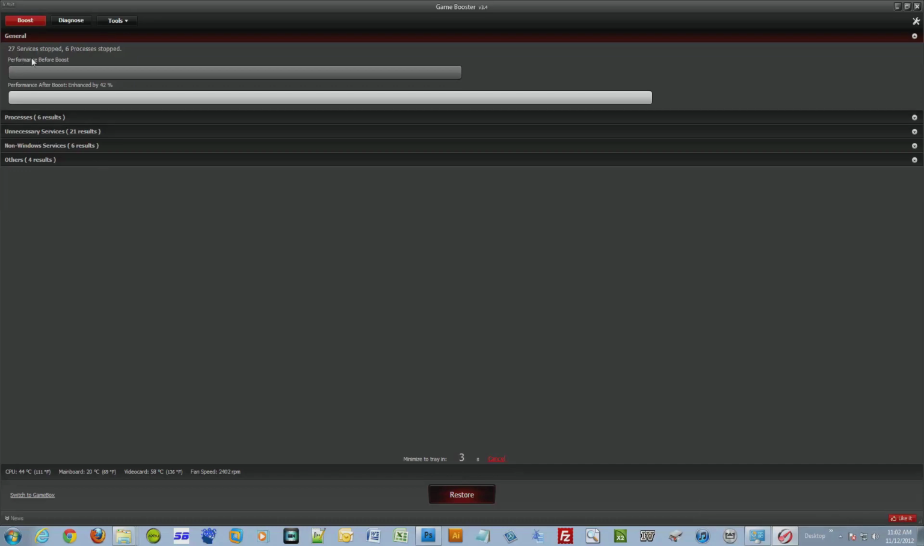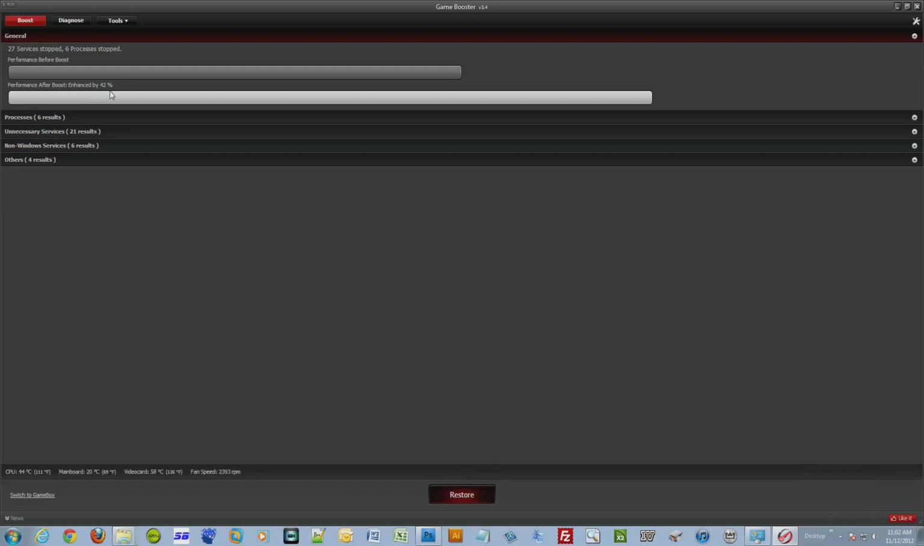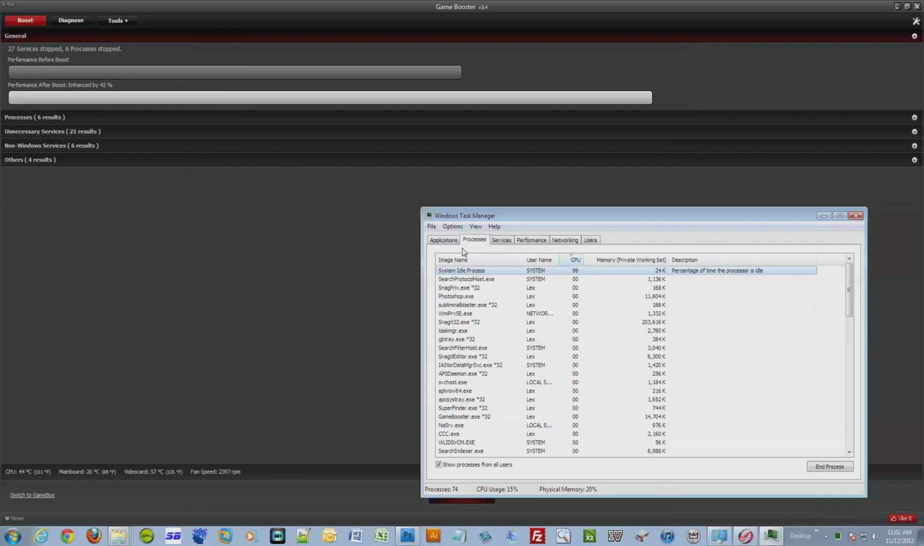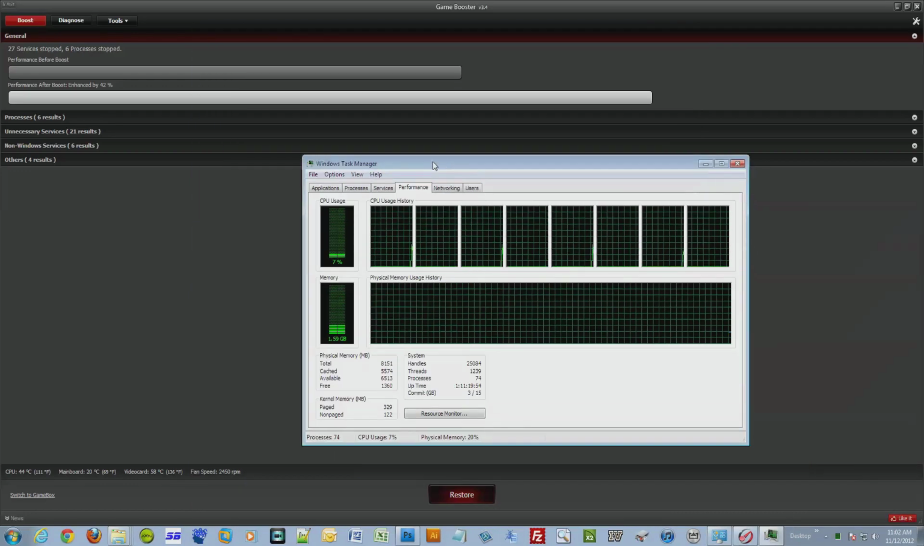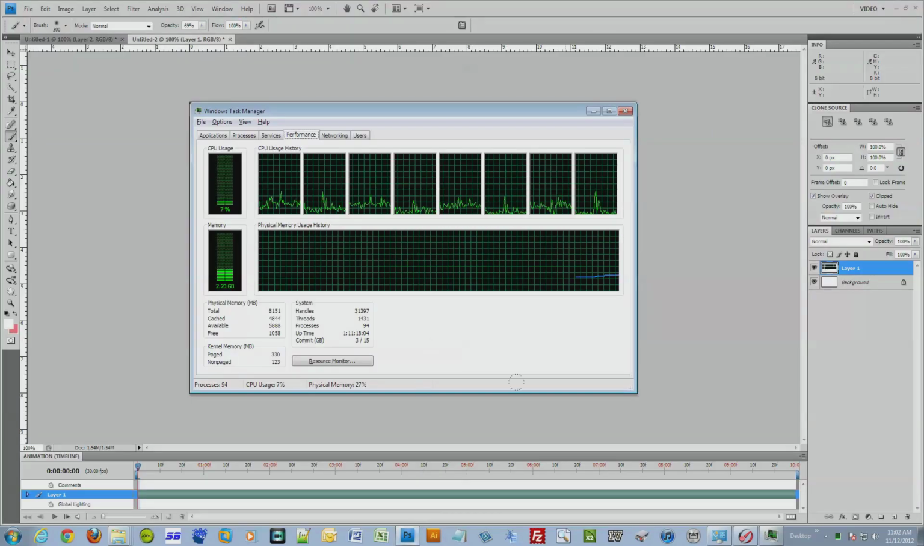And you can see 27 services stopped. Performance after boost enhanced by 42%. Okay? 27 services stopped, 6 processes stopped. And now let's look at Task Manager. So I'll open up Task Manager. And let me open up Photoshop. So we'll just compare. Okay?